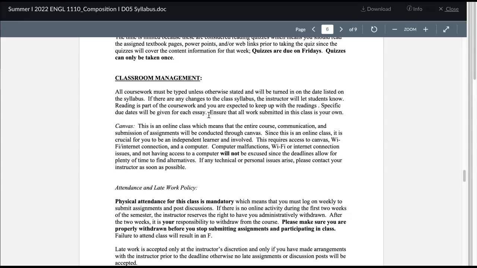I'll talk about the late work policy in a little bit, but I also want to point out that it is an online class, so you need to make sure that you have access to Wi-Fi and a computer, right? Because a lot of things, like I've had students who submit quizzes through their phones and it shows up blank whenever I grade it. So for some quizzes, it's better to just do it through a computer.